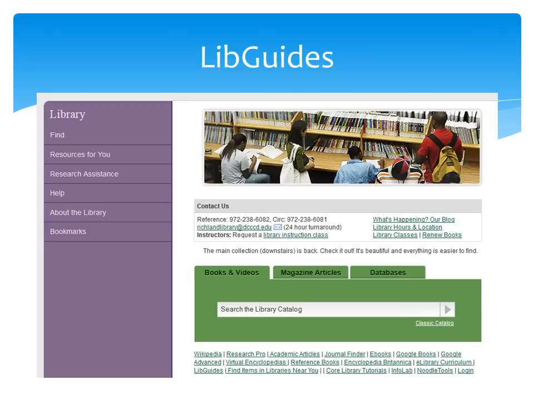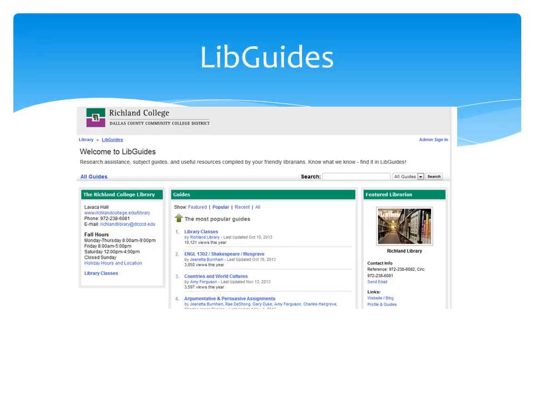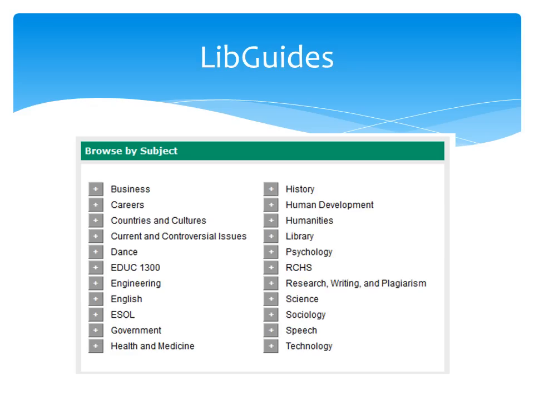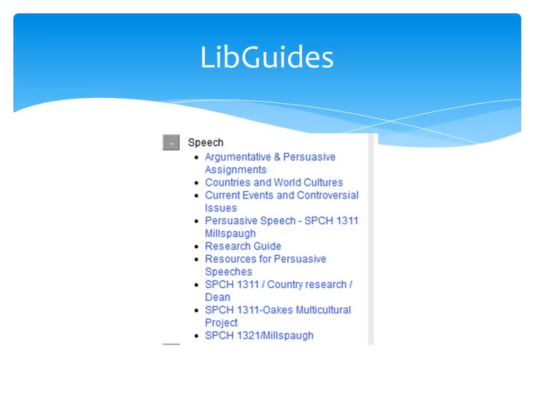I want to point out a very specific resource on your Richland College Library website, and that is the Libguides. Libguides include subject guides and useful resources that have been compiled by your librarians and by your instructors. To find the Libguides, scroll down this page. Click on Speech. There are two Libguides in particular that your instructors have provided you links to: Countries and World Cultures and the Persuasive Speech.